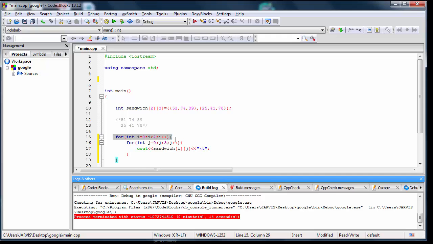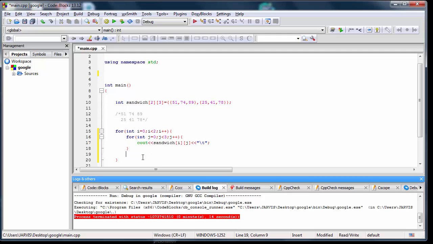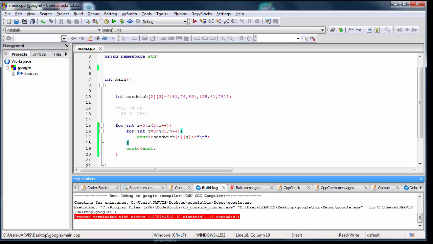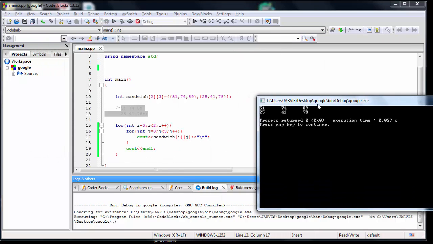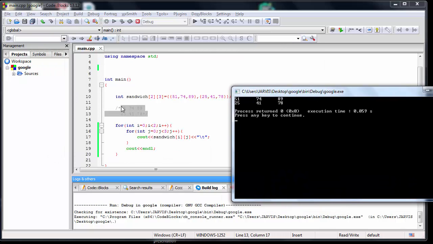So this loop will change the line, and this loop will cycle through the column elements. But how will the outer loop change the line? After the inner loop finishes cycling through the column elements, we should end the line. So beneath the inner loop, outside of the first loop, we change the line with cout and endl, only one of them is okay. Now this loop will print out the array as it is. If I didn't mess anything up, it should print. Okay, it's correct, and here it printed out the values.